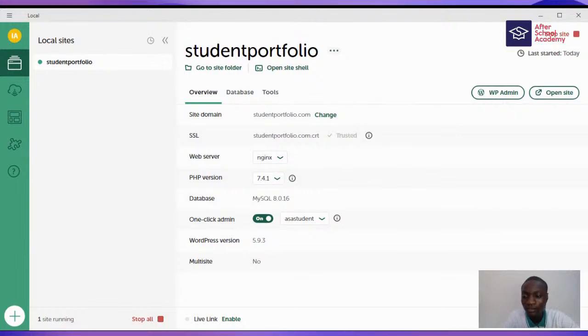Okay. Users. I'm the only user here. So this is the user. Let's come to settings. Okay. This is just another WordPress. So no. So this is the student portfolio.